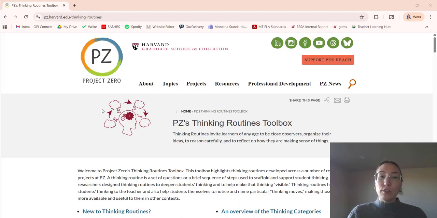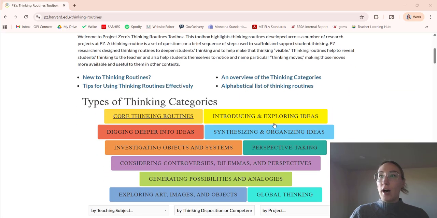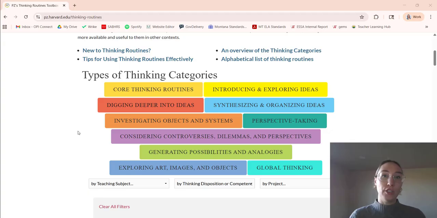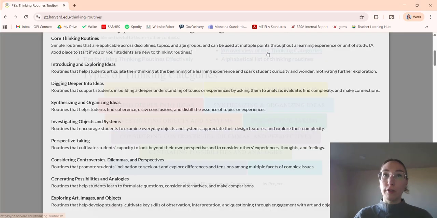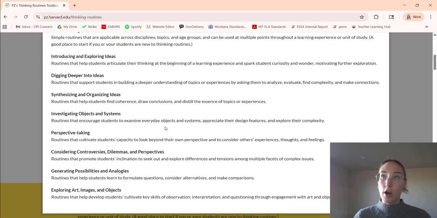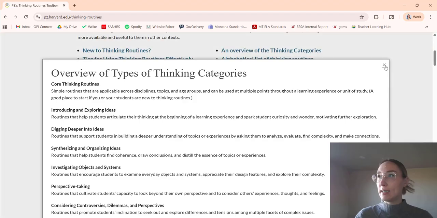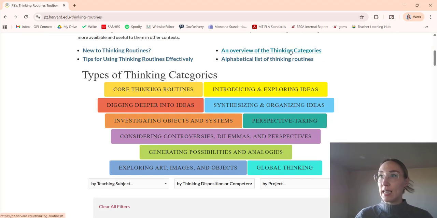So you can see this resource features a whole bank of thinking routines and strategies. They work really well for getting students to dig deeper into a text or idea through discussion often, but you can adapt them pretty easily. And you can see they're organized by critical thinking category, and you can see an overview of what they are, what each type, kind of their purpose, by clicking that overview of the thinking categories.